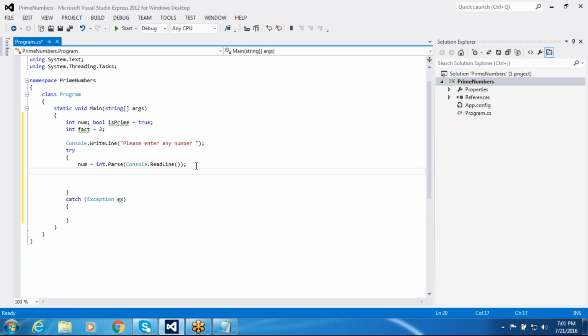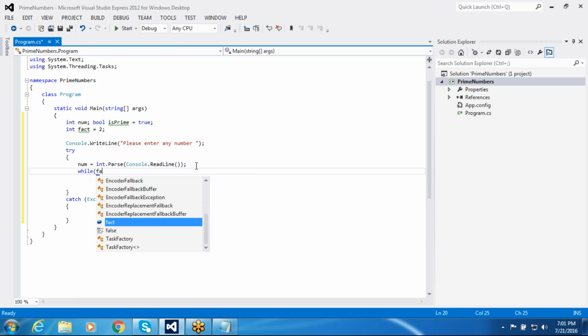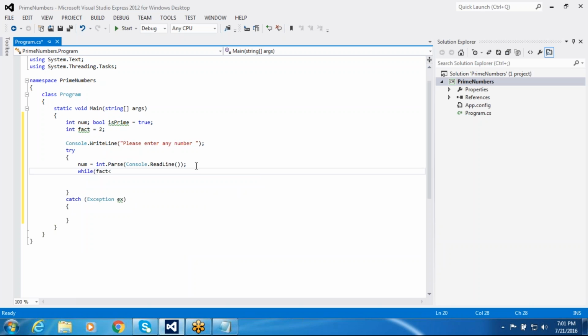Here I am going to generate a loop now. I put while. So what I do in this, I take while fact less than or equal to num divided by 2. So as long as the factor is less than or equal to the number, I am going to be dividing it.